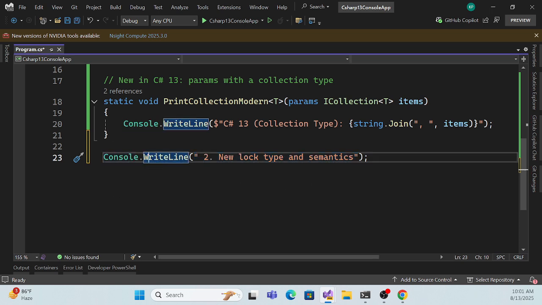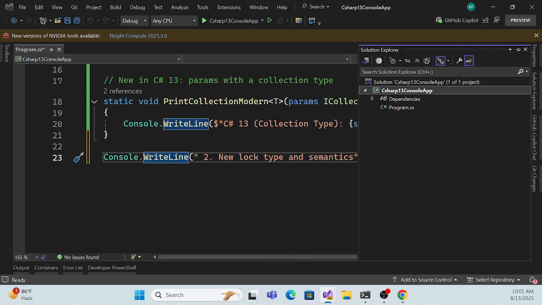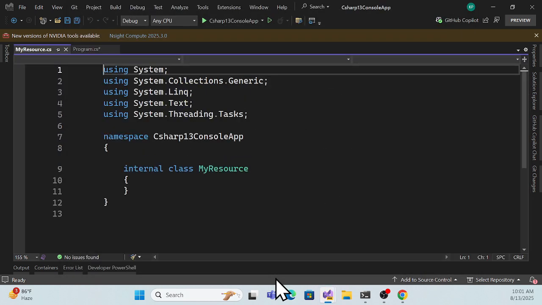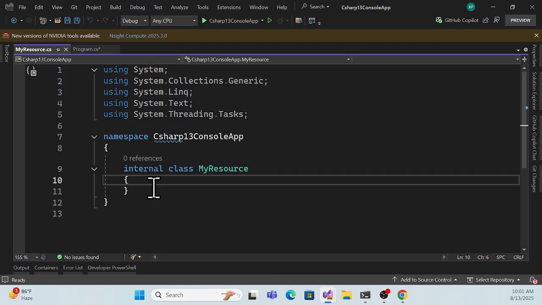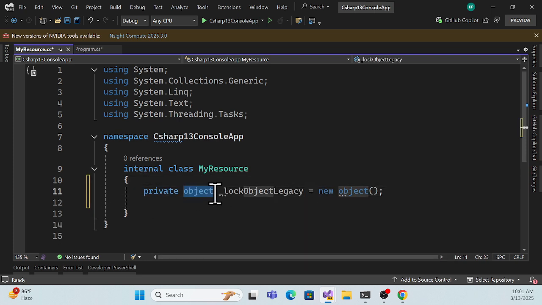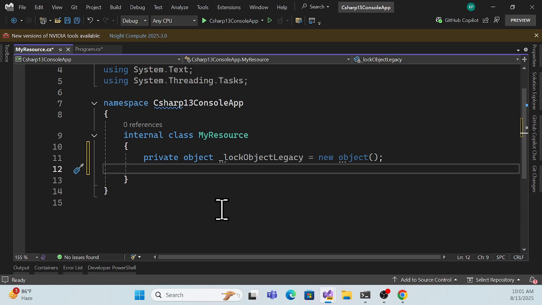So how does it work in C# 12? For that, I want to create a new class over here. Let me create a new class and name it Resource. Previously in C# 12, if I want to handle an object as a lock system, I need to create an object like this, an arbitrary object, right? This object will handle locking your method.